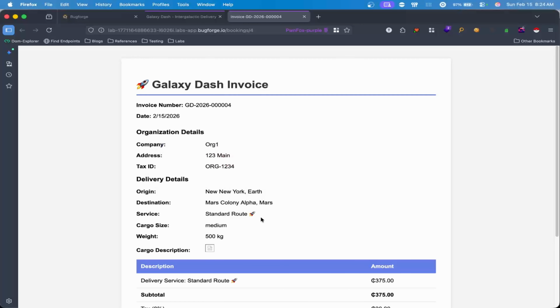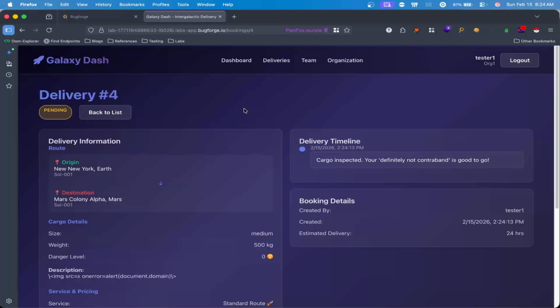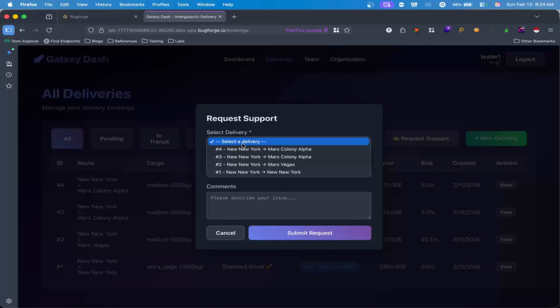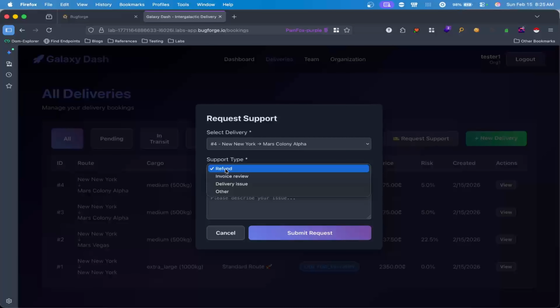So now, if we go back here, let me close out of this. Now, if we go back, remember when we initially looked at this request support feature, there's select delivery, and you can choose whichever delivery you want them to look at. And there's also a support type. So one of the options is this invoice review, where we can ask them to look at the invoice for whatever particular delivery that we've specified up here. And we can send that.